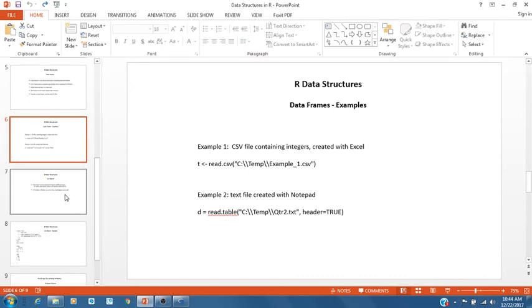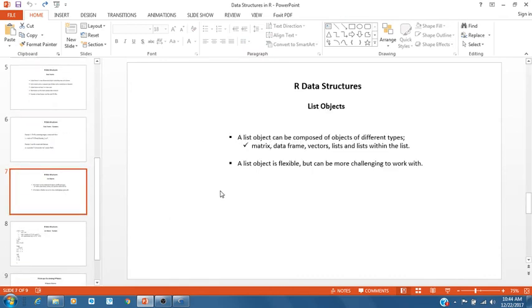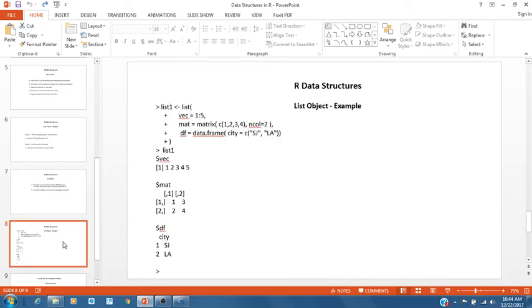Now, let's go to the list objects. A list object can be composed of objects of different types. They can be matrix, data frames, vectors, lists, as well as lists within lists. So it can be quite complicated. A list object is flexible but can be challenging to work with.